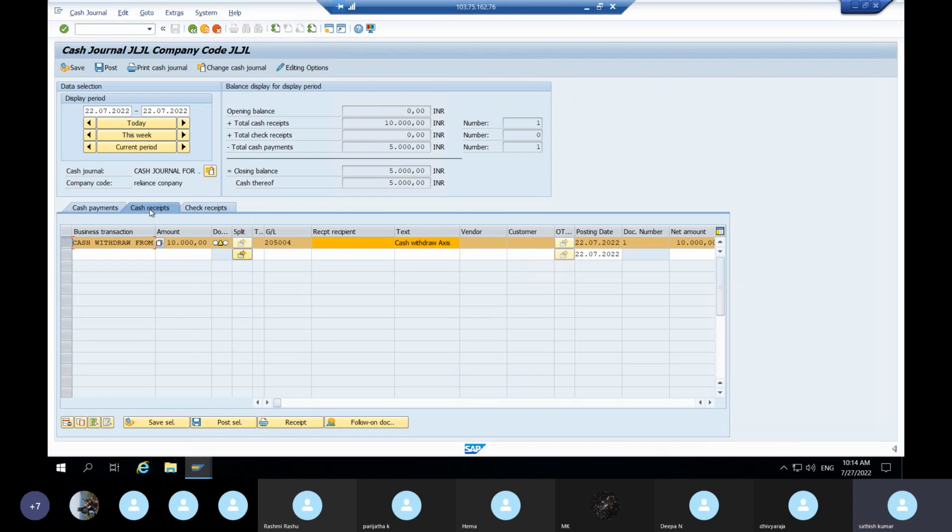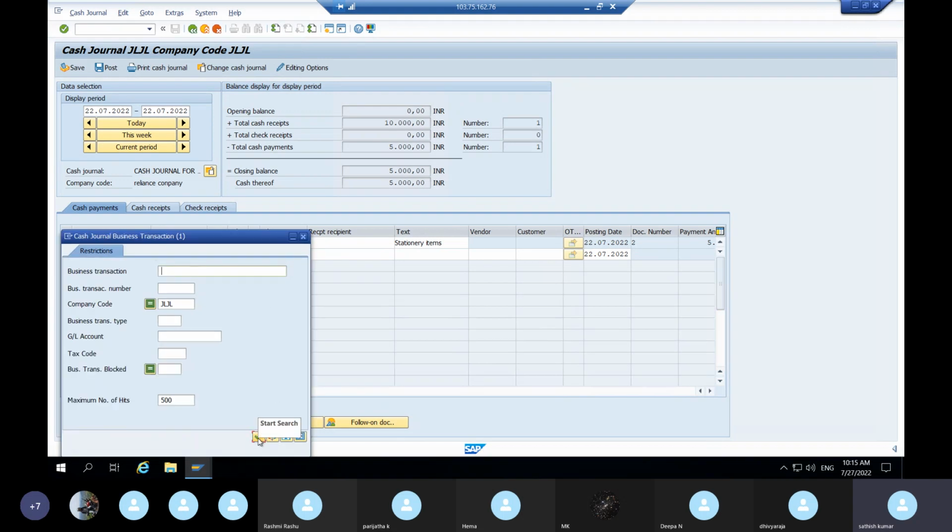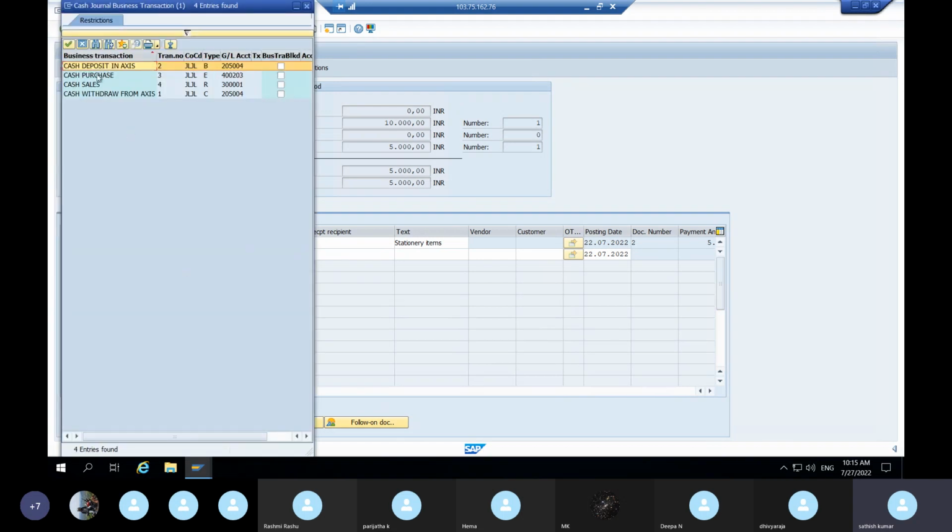So first you have to go to cash receipt and select your cash withdraw, then update the amount, how much you are withdrawing from the bank, and select the GL account, and the text you give here, cash withdraw from Axis. Then select this transaction and click on post. After posting, you can see the balance here. And once you see the balance here, then you have to go to cash payment. Then after that, as per the business, if you are purchasing something, you can select your cash purchase.